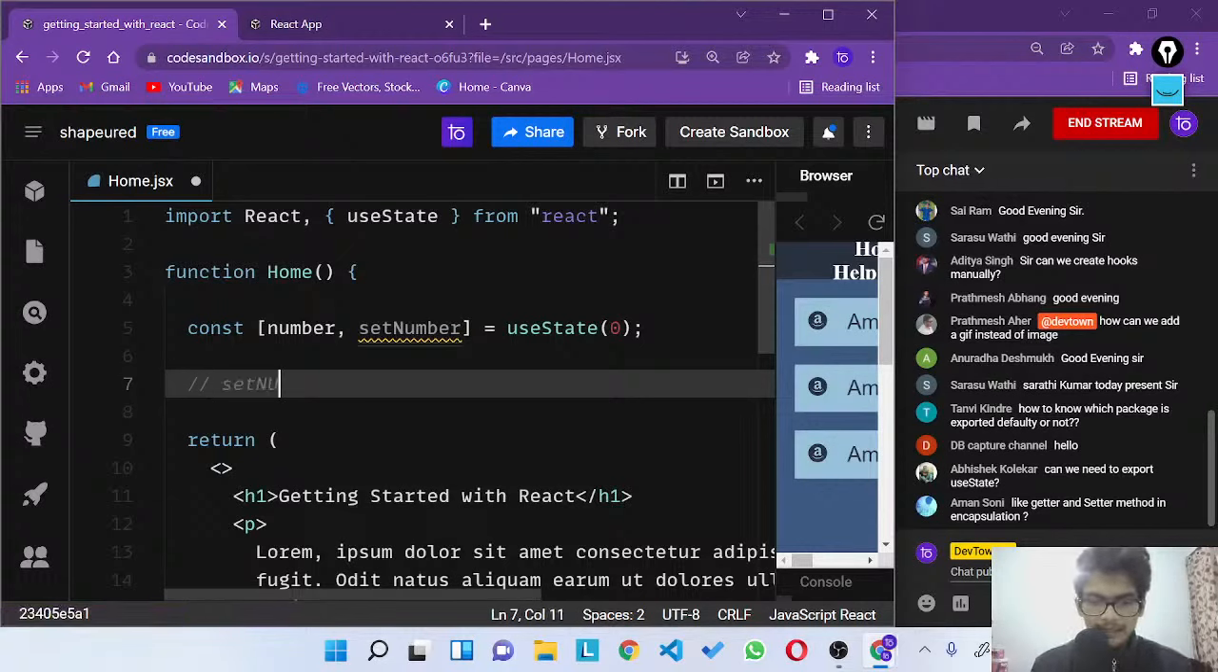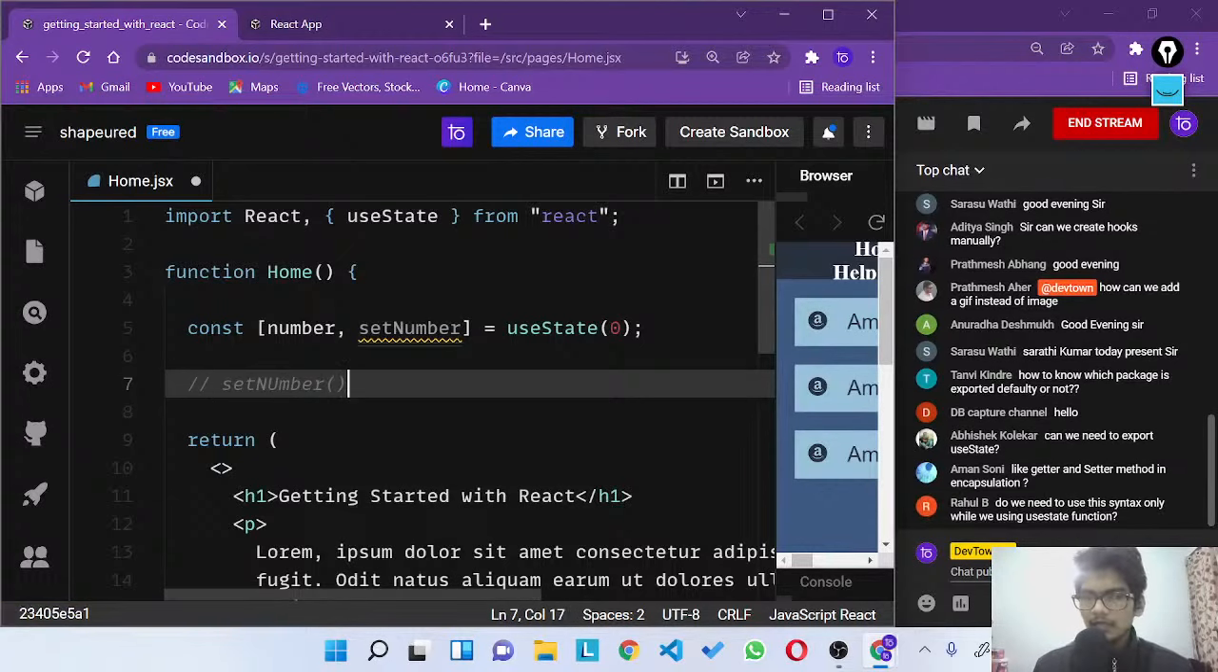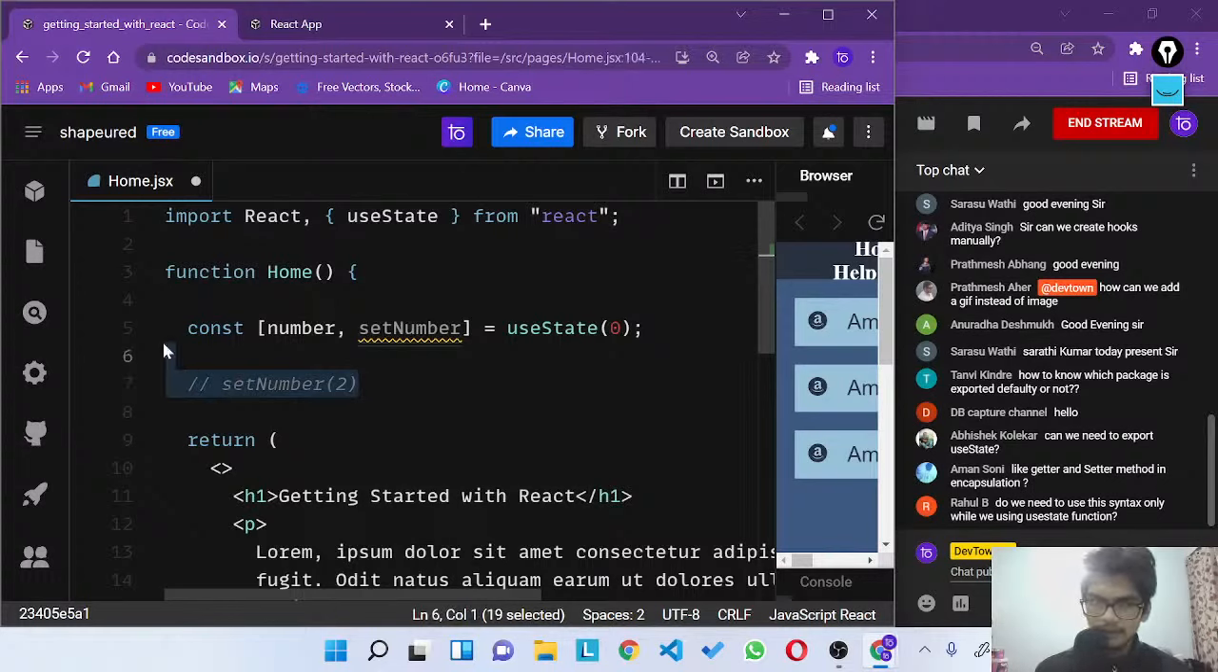Let's simply say you want to update the number to, let's say, 2. So you'll simply write the set number function. This is how you'll write it, set number, and then you specify the value you want it to be updated to. Let's say 2, and that's it guys. You have updated from 0 to 2. That is what you will write, and it will get updated.